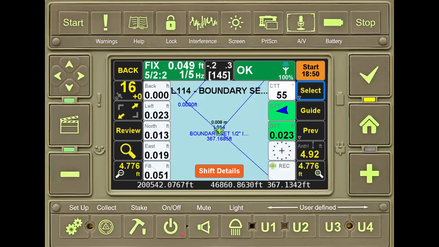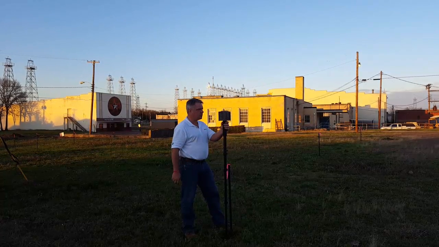As a final check, I would highly recommend that you do a stakeout to that original point, in this case L114, and we can see epoch by epoch that we're within 2 or 3 hundredths, so the shift did take place properly. And with that done, now we can proceed to our next point.